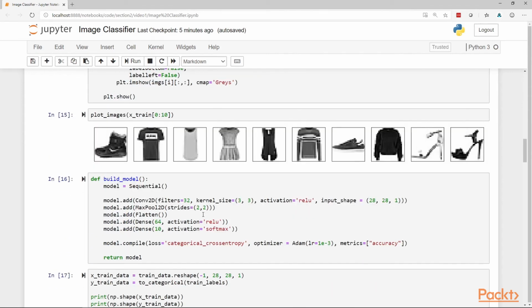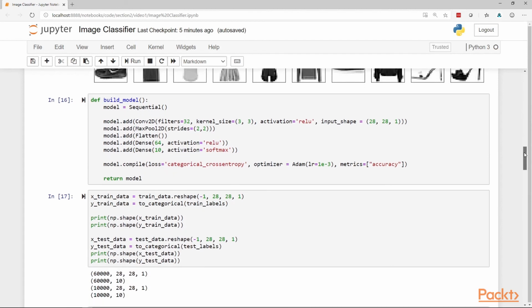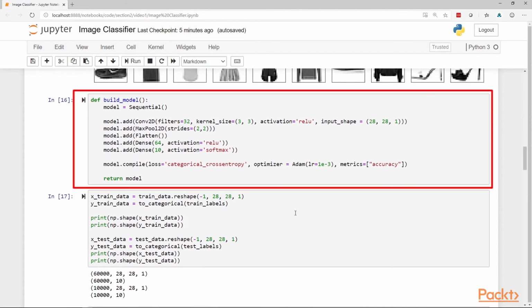Now we will need to build out a convolutional neural network. This is defined in the build model function here. As before, start with a sequential model. Now the first layer here is that Conv2D, which is the convolutional neural network layer. This is the input layer, and the input shape is 28 by 28 pixels, as defined here.